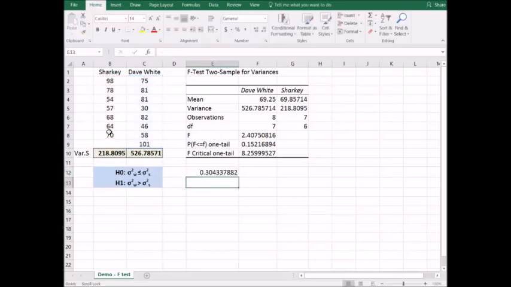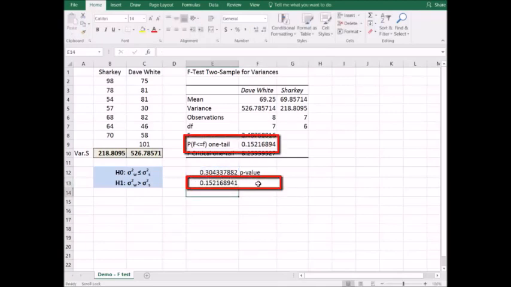And it returns a p-value for a two-tailed test. Of course, we're using a one-tailed test here, and so we can divide that p-value in half to get the one-tailed portion of it. And as you can see, it matches exactly with the p-value we saw in our F-test two-sample for variances. This video demonstrated how to use Excel's F-test two-sample for variances and the F.TEST function to compare variances for two samples.